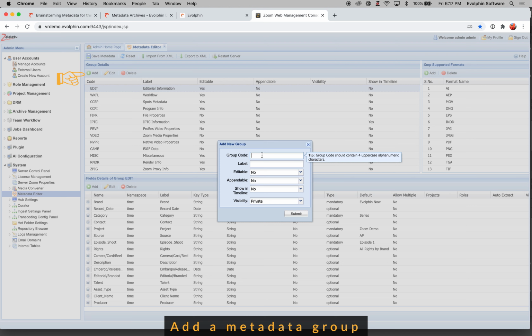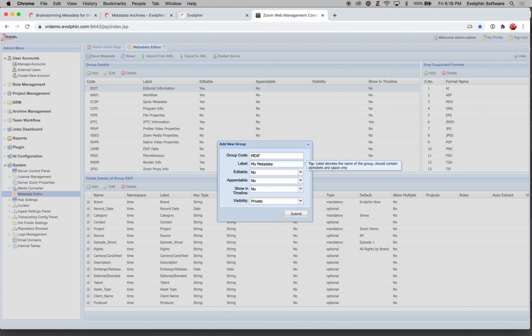So let us say you're creating a group called metadata info, and you can choose any 4-character code like MDIF. It cannot be more than 4 characters. But as far as label is concerned, you can define any label that you like, like My Metadata Info. So that's the name of the group.